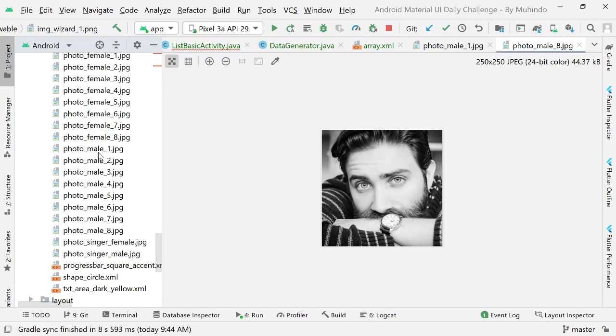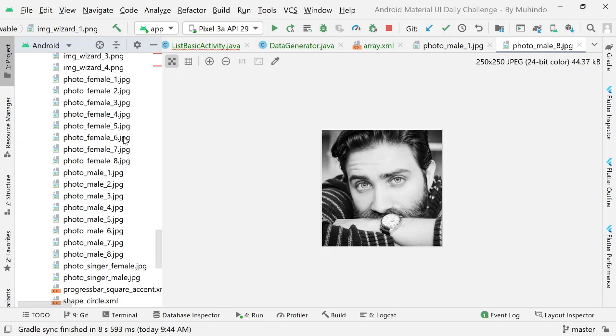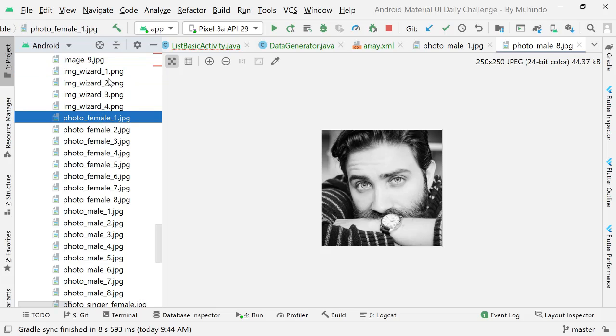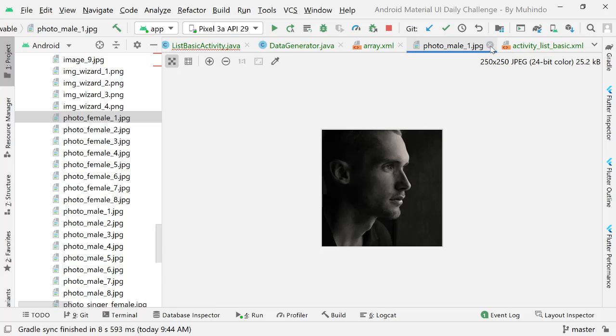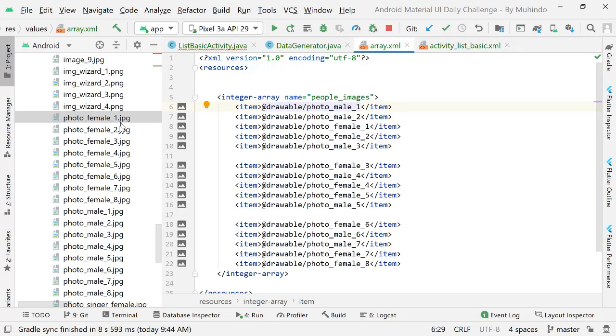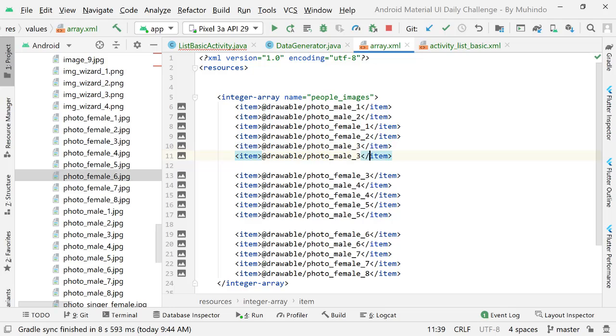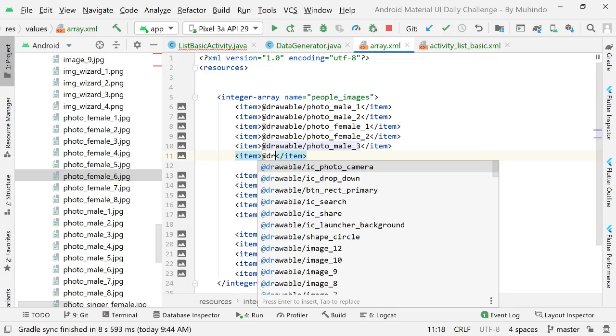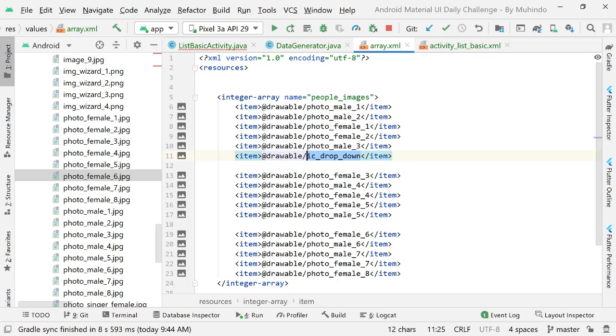But you can as well download your own images of people, and then resize them to square images, and then you'll be able to rename them, and those names that you put to those images are the ones that you put here. For example, how I do it is simply creating an item, and then you put at drawable. Once you put at drawable, you see it will bring you a name, and you'll be able to list anything that is inside your drawable.